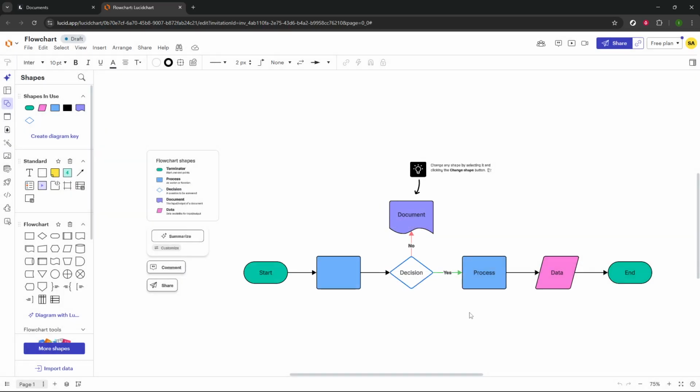And that's it. You now know how to successfully embed a Lucidchart diagram. This process allows you to share detailed and interactive visuals across different platforms easily.